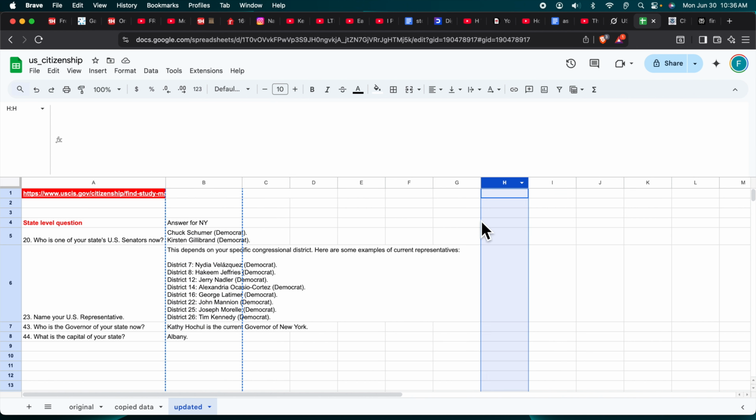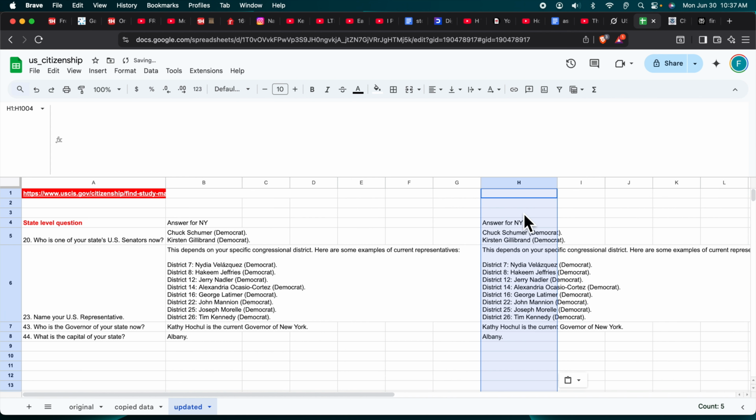For example, we want to paste in column E. So we have to select this column first, then the entire column will be selected. Then you can use Command V or Control V on your keyboard. Control V is for Windows and Command V is for Mac computer. And here we are seeing the entire column has been copied from column B.